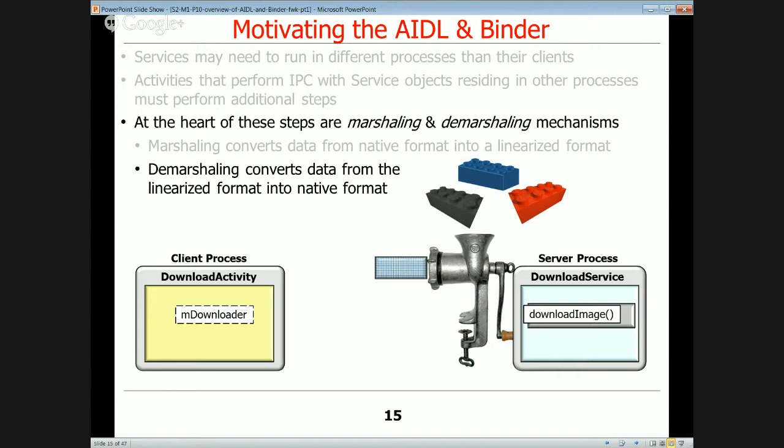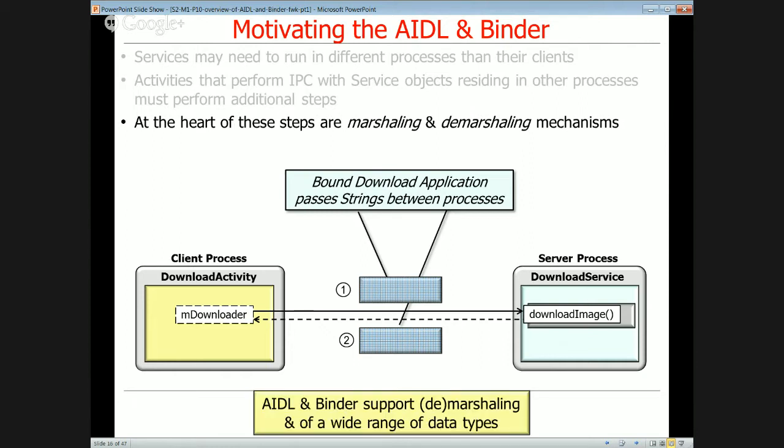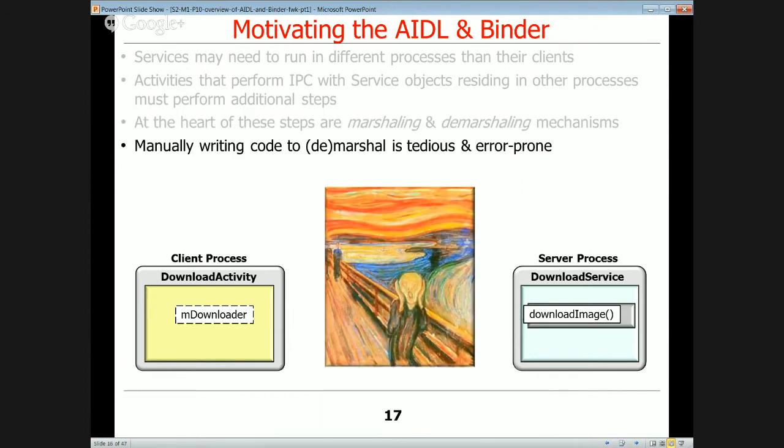The other cool thing about this, by the way, is that you can actually have C and C++ talk to Java by simply following the same rules for converting things into this so-called linearized format. The particular example we're going to talk about is the bound download application, and it's very simple. It just passes strings back and forth. You'll see that there are some variations on this as we talk more about it, but basically that's the business logic that's being passed back. But AIDL and binder, as we'll talk about shortly, support marshalling, demarshalling and passing of a much wider range of data types. In fact, it's open-ended, because you can define your own ways of marshalling and demarshalling parcels.